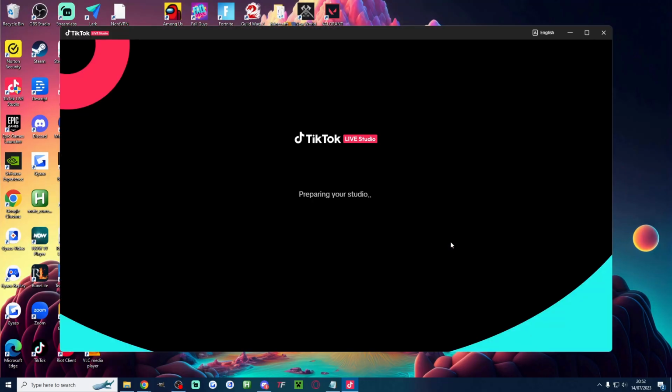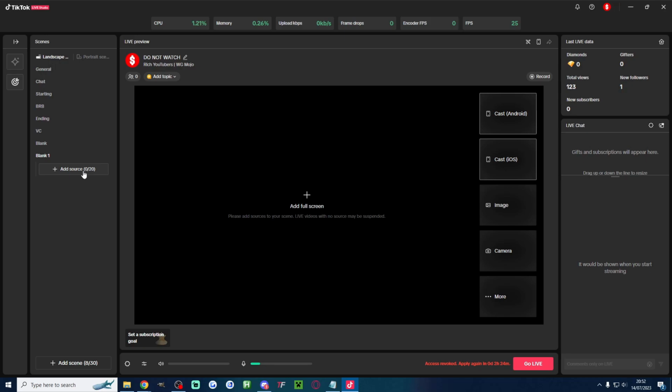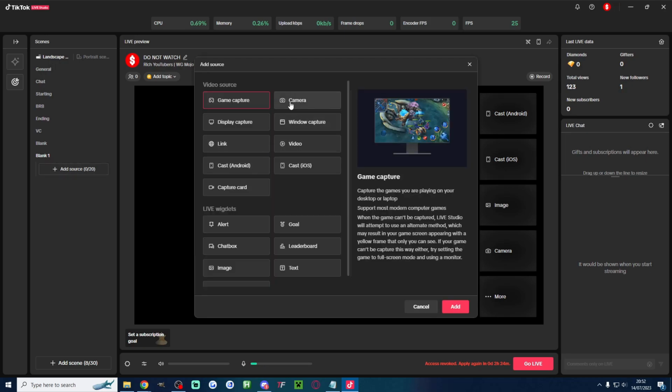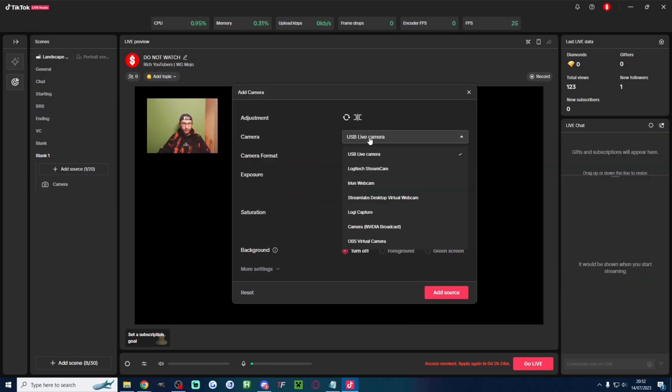So now we can reopen TikTok Live Studio, so go ahead and do that. And let's add our camera with the correct settings. So on the left hand side, click on Add Source and click on Camera, click on Add. Then find the correct camera from your list. It is named Iriun Webcam.